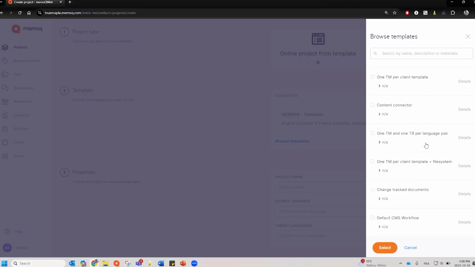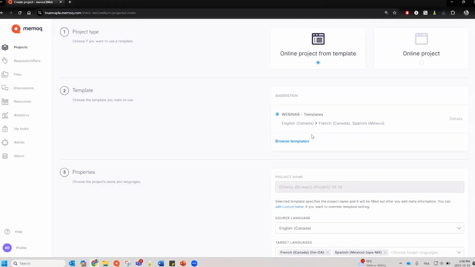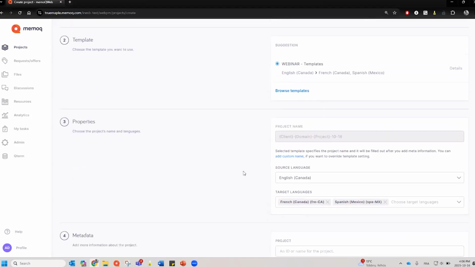If you want to customize them further, that's also possible. You'll have to clone them and create your own from there. So I'm happy with this one. We'll select it. And as you can see, it's already showing me that it will be from English to French and Spanish. These are the predefined languages inside the template I have created. But if I want to add more, I'll be able to in this third step.